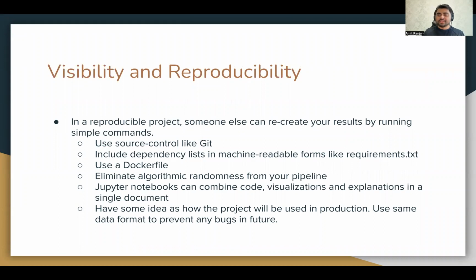Always try to make your work reproducible. It could be very simple: if you're using Jupyter notebook files, make use of source control like Git, include all the dependencies together, and maybe create a Dockerfile. Eliminate algorithmic randomness from your pipeline so that if you or anyone else reruns it, they will get the same result. Combine visualization in the code along with the explanation.